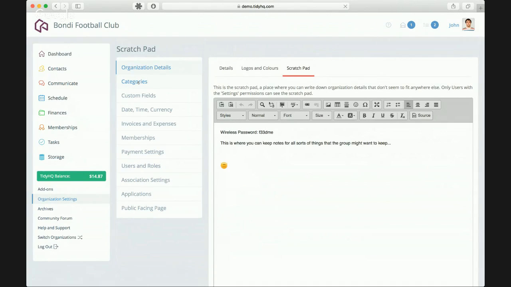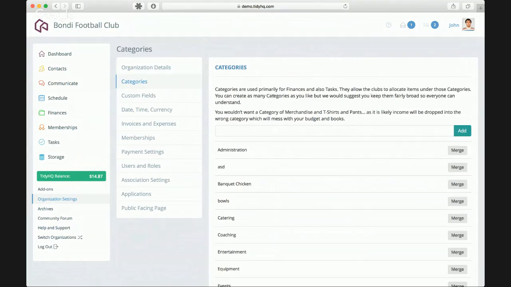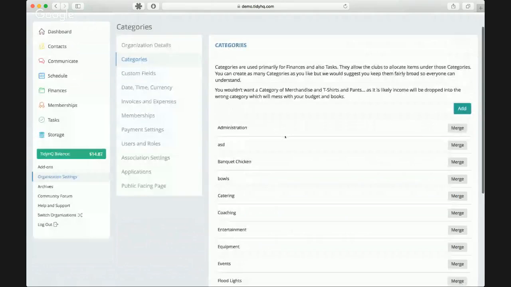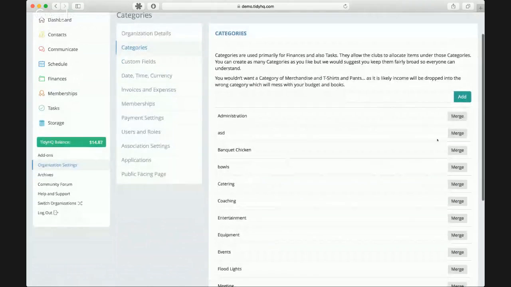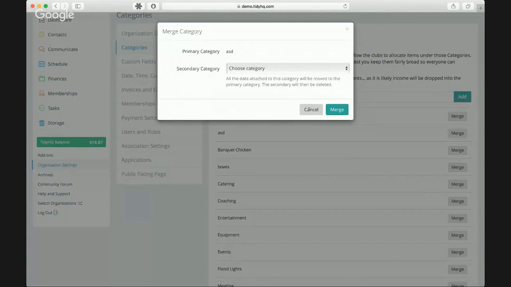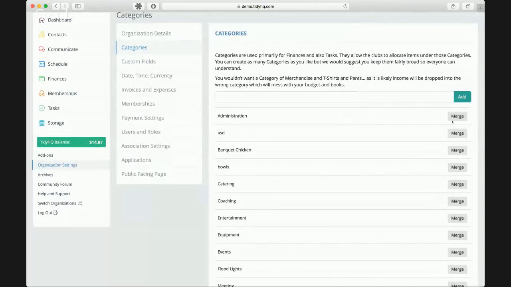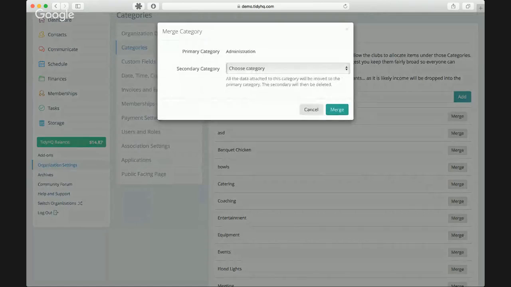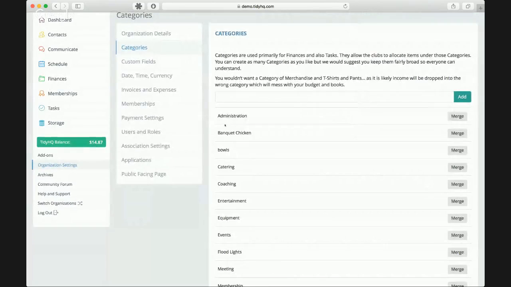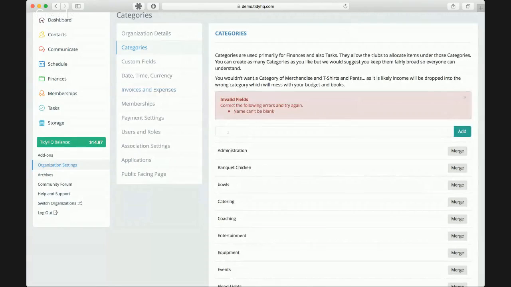Second area is categories. So categories are used for finances and tasks. It allows you to budget to any sorts of areas. You can have as many categories as you want. You can also merge ones that may not be any good for you anymore. So what you can do is actually merge the primary with the secondary one if you make a mistake. And voila, that's all rolled up into the administration category.